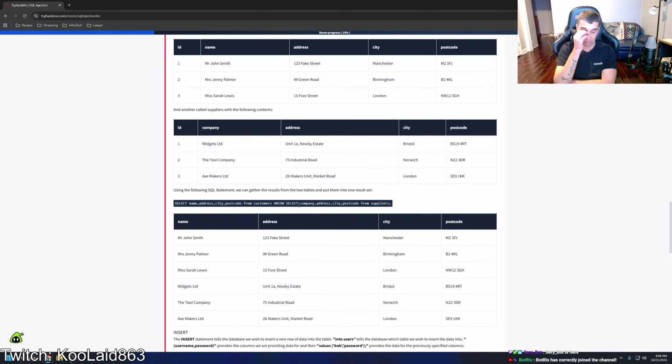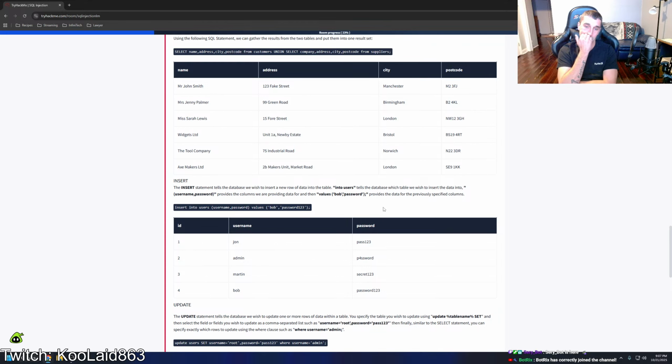Insert. The insert statement tells the database we wish to insert a new row of data into the table. Into users tells the database which table we wish to insert the data into. Username, password provides the columns we are providing data for, and then values. Bob, password provides the data for the previously specified columns. Insert into users, username, password values, Bob, password123.